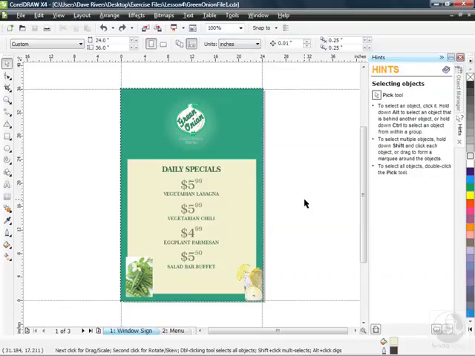Lots to do in this chapter, and we're going to start in this lesson by examining a few selection techniques. Obviously, if you want to make changes to an object, you need to select it first. And there's a few techniques that will come in handy when working with objects, especially multiple objects on a page.